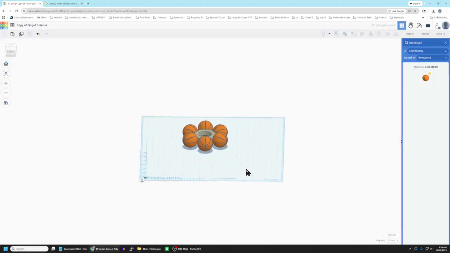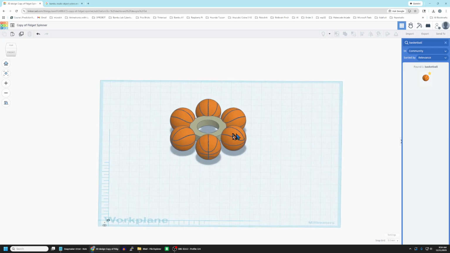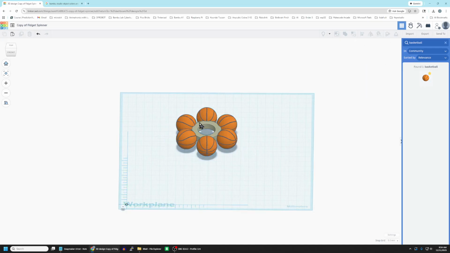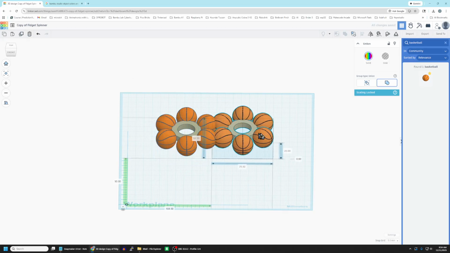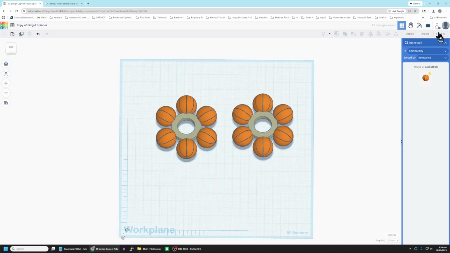Now, the other thing I'd like to do is to cut this in half, and that's to make it print faster. So right now, this whole object is 25 millimeters high. I'm going to move it to the side. I'm going to make a copy of it and move it over because we're going to slice it in half. We'll go for a nice top view.